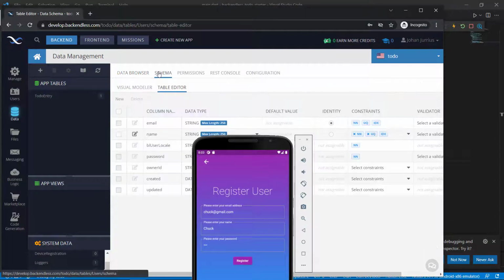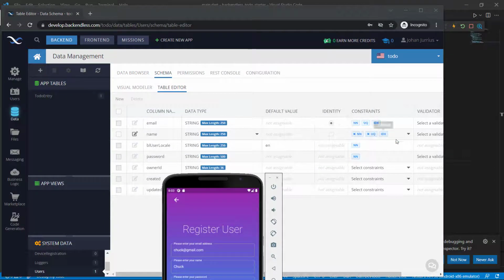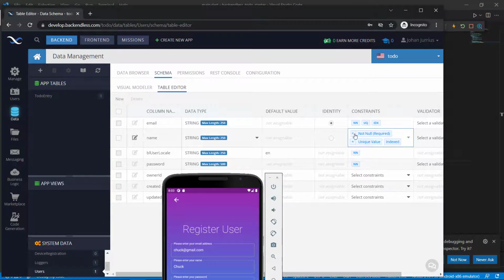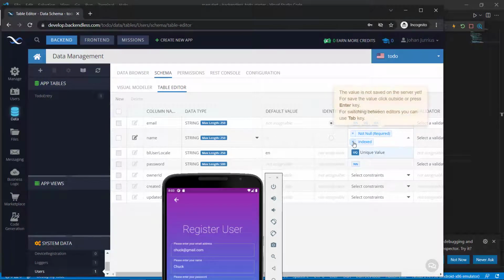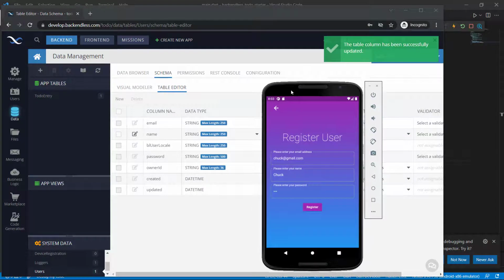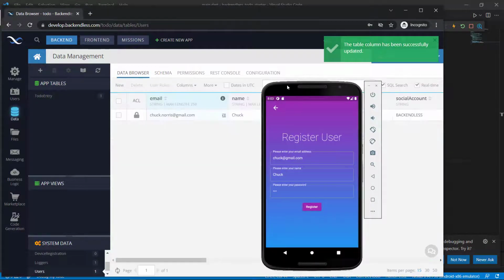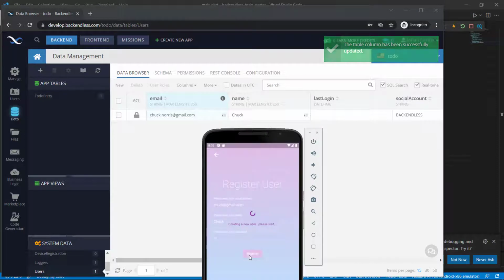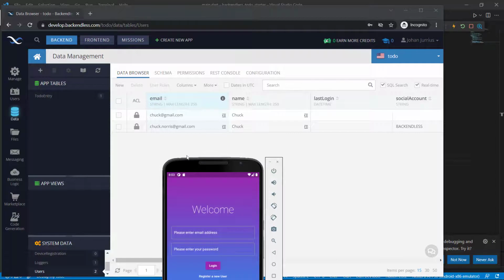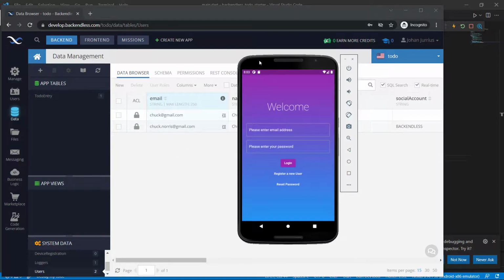What we can do in the schema is go and have a look at that name column and remove some of these constraints. It doesn't need to be a unique value. So we can just remove that from the column, then go back to the data browser and see if we can register it now. Yes, there we go. It's been registered, chuck@gmail.com. It can have the same name, unless you didn't want that, but in our case it doesn't matter. The emails must be unique. And that is the first part of registering a new user.